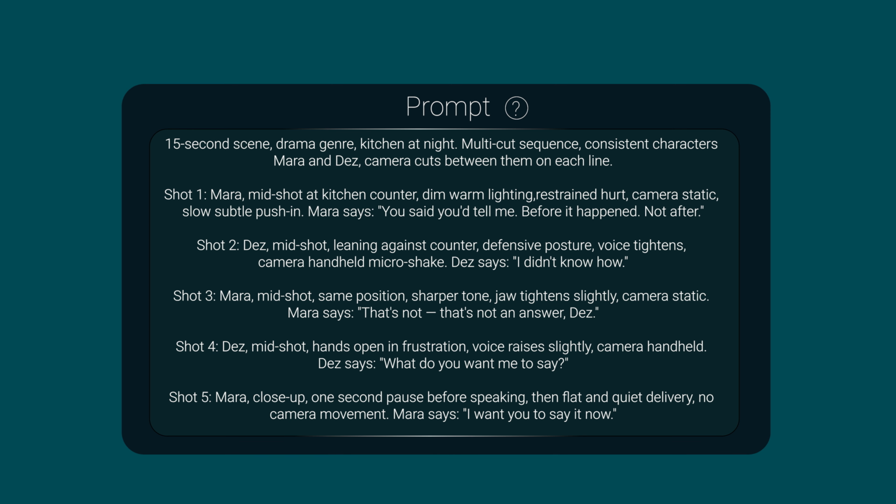Prompt 1, first 15 seconds, lines 1 to 5. 15-second scene, drama genre, kitchen at night. Multi-cut sequence. Consistent characters Mara and Des. Camera cuts between them on each line. Shot 1. Mara. Mid-shot at kitchen counter. Dim, warm lighting. Restrained hurt. Camera static. Slow, subtle push-in. Mara says, "You said you'd tell me before it happened, not after."